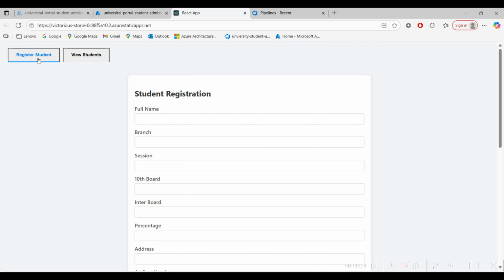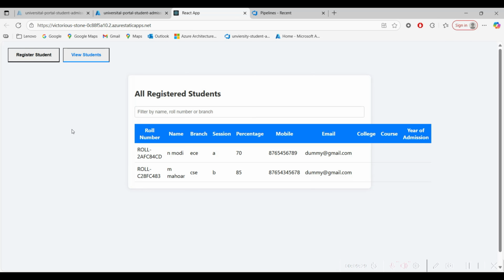This is the register student. This is the view student, where it will be fetching the details. So it has the student details. We need this tab enlarged.